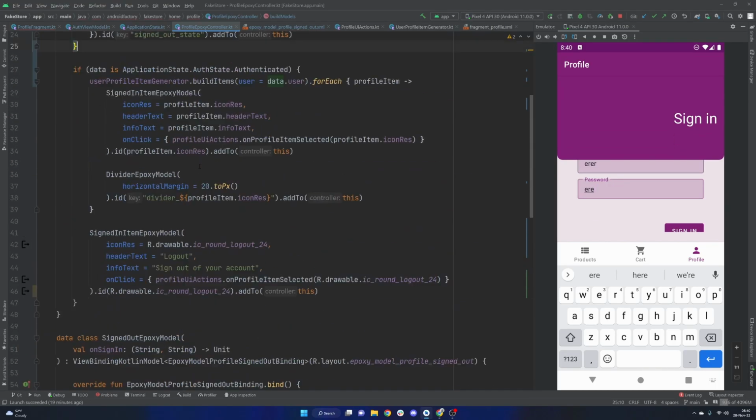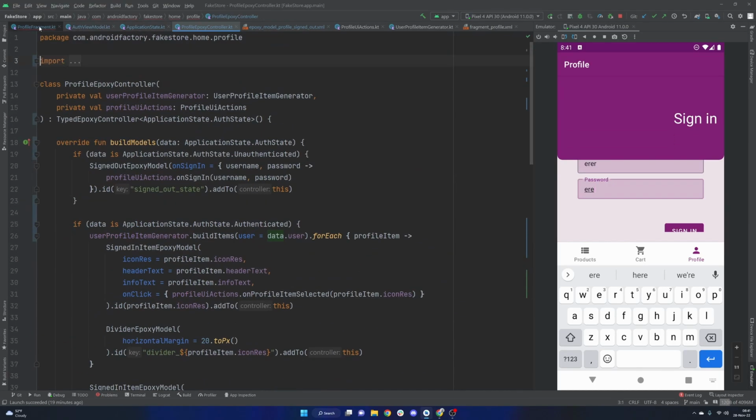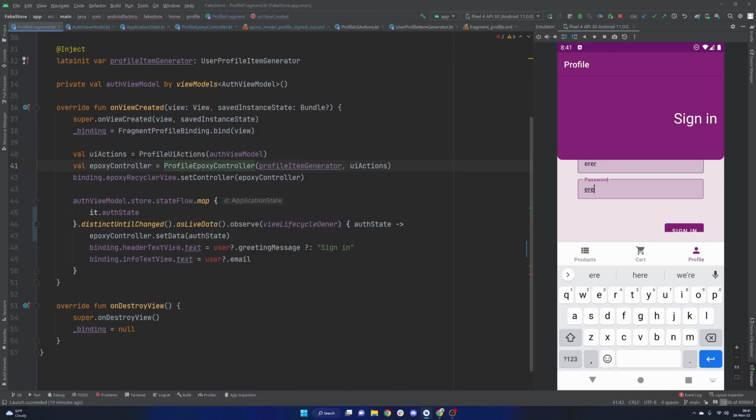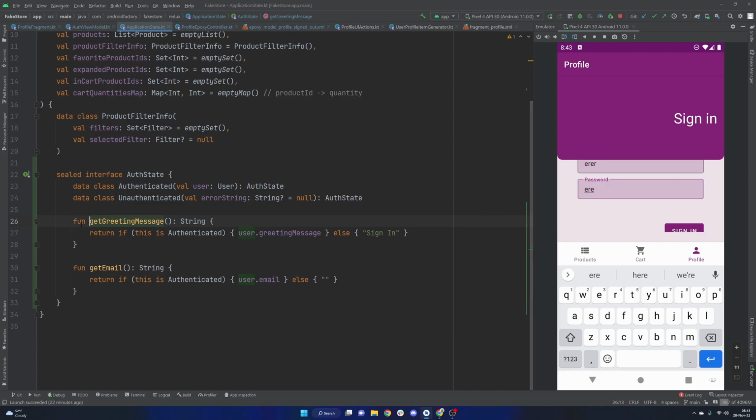I don't think anything else here needs to change. And then I think at the fragment level, we just need to handle this kind of stuff here. Yeah. Okay, folks. And so we just updated, we basically pushed these functions, get email, get greeting message into the auth state itself. So inside of our interface here, we've defined just a few functions that can say, if we are authenticated, then we can get the user's greeting message.